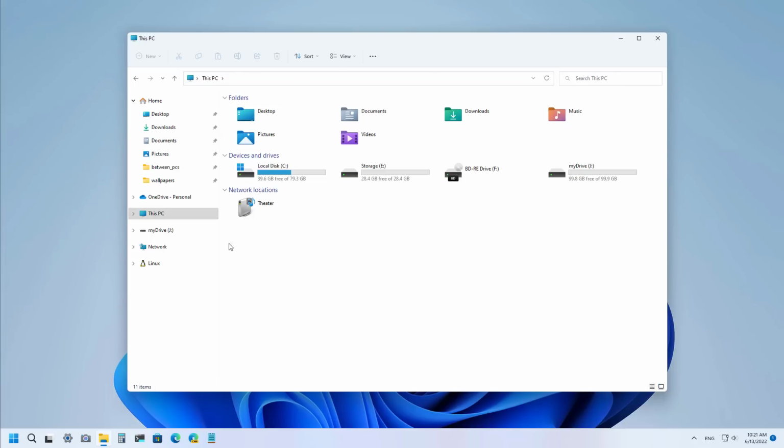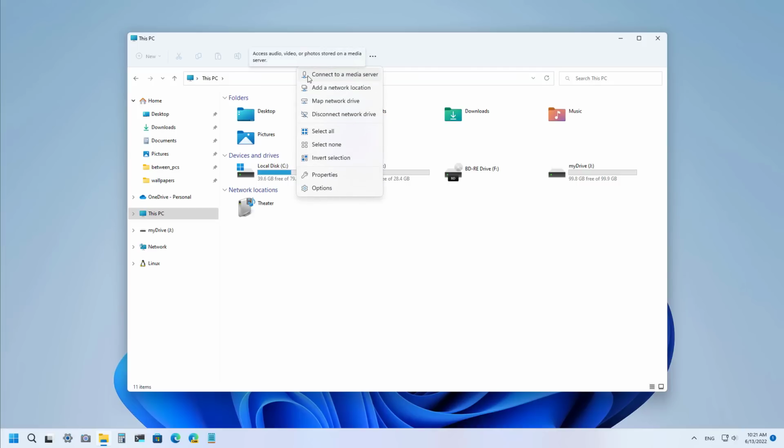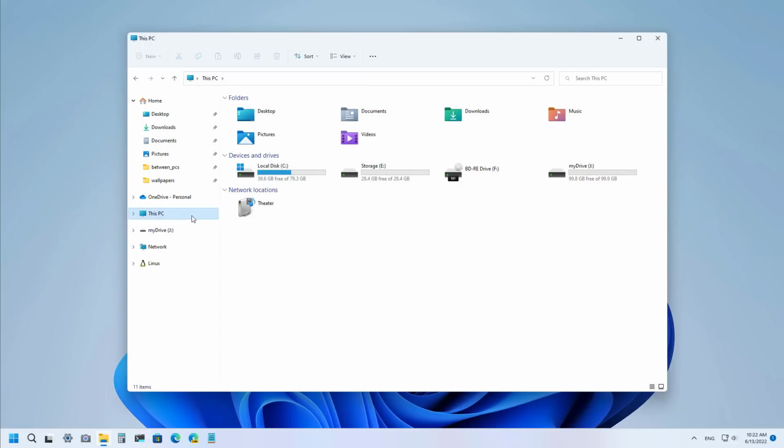Also on the This PC page, when you open the See more menu, you will now find there is a new option to connect to a media server. Also, when you right-click the This PC item on the left pane, you will find a new option to expand, add a new network location, map a network drive, or disconnect the network drive.